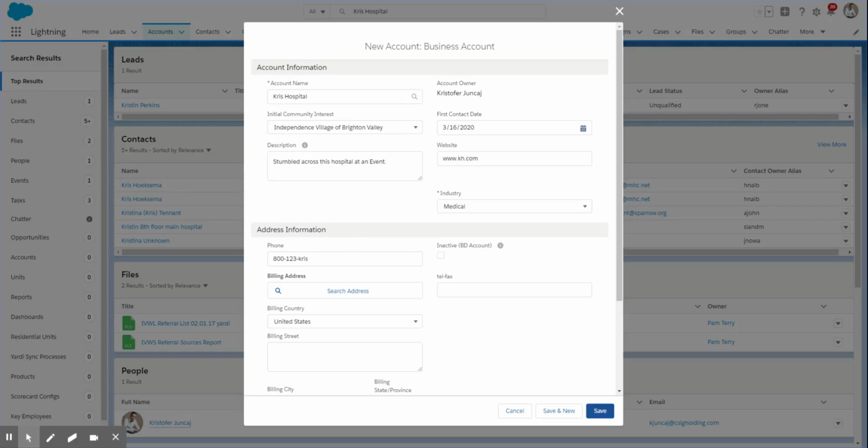Obviously, you want the numbers on here probably, but for the sake of training, I'll put this in. There is an inactive BD account checkbox on all business accounts. Obviously, I'm not going to enter in a business development business only to inactivate it right away, so I'm not going to check this. But going forward, if you find that an account is no longer giving you referrals or you no longer work with them, what you can do is pull up that account and inactivate it.